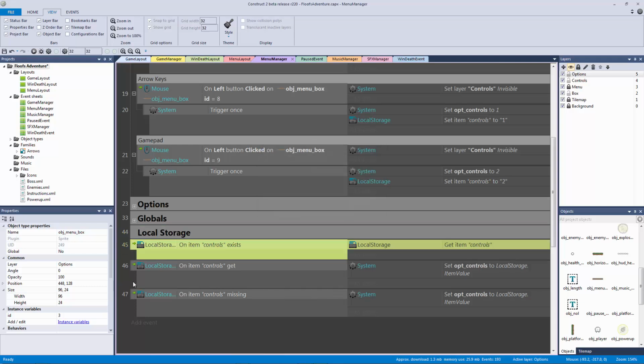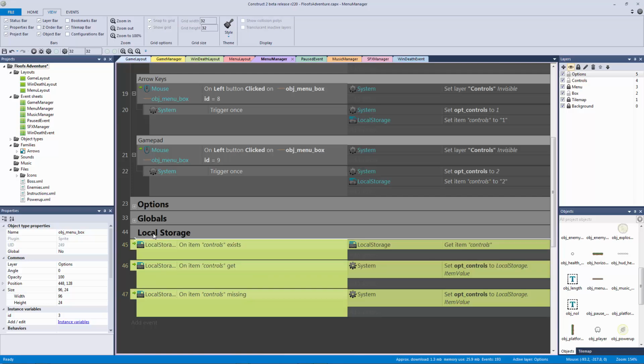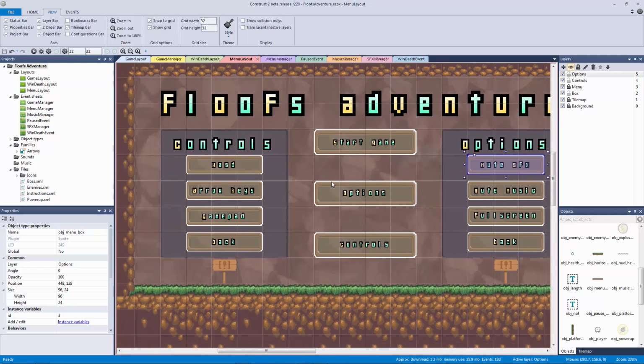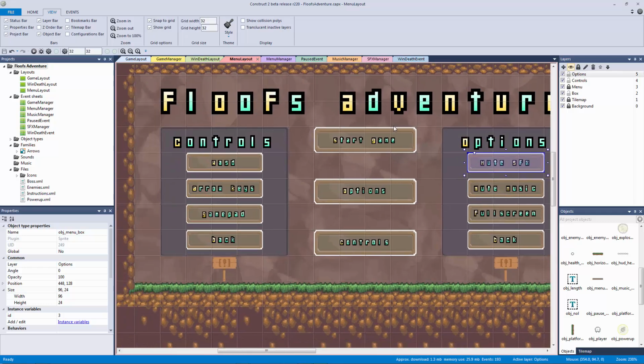And now what we should be able to do is pick one of these options. So if I pick the gamepad, I play through the game, I die, I come back. I don't have to come back to the controls menu. I can just hit start game and go back and play with the gamepad. But there's one more thing that we actually need to tie in here, and that is the actual controls.